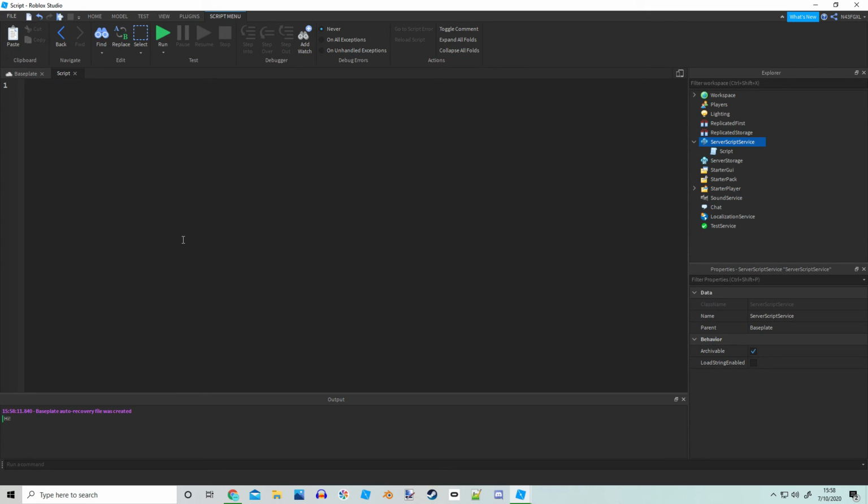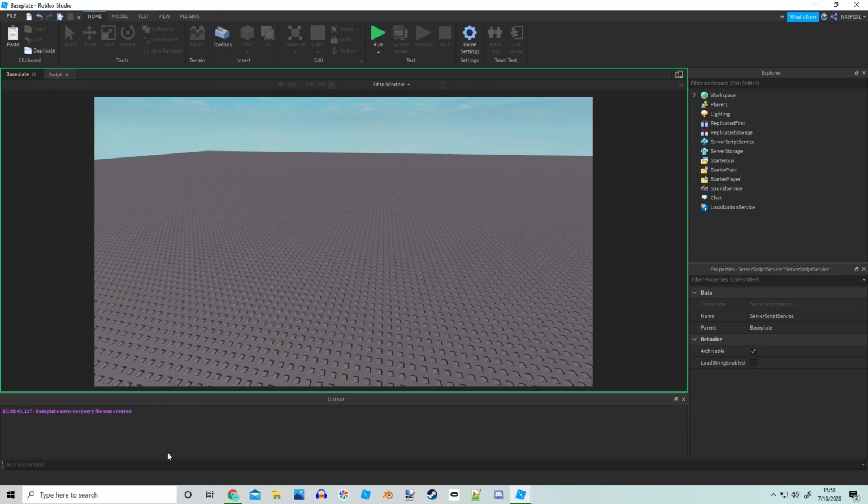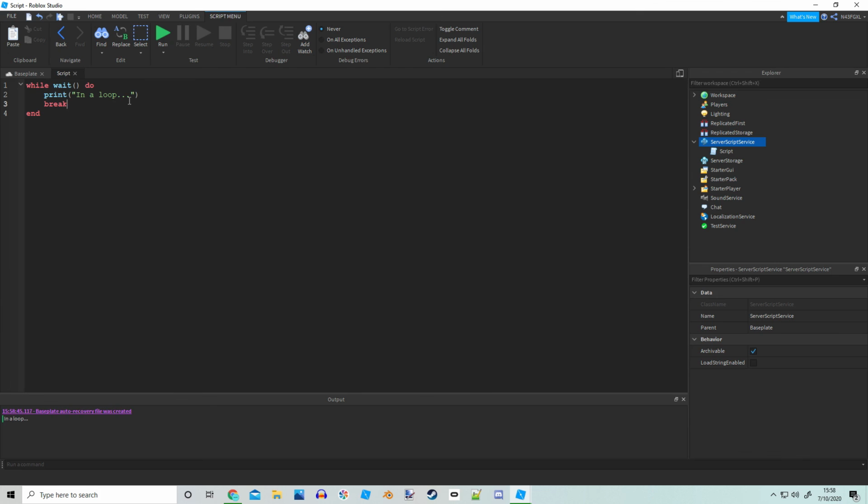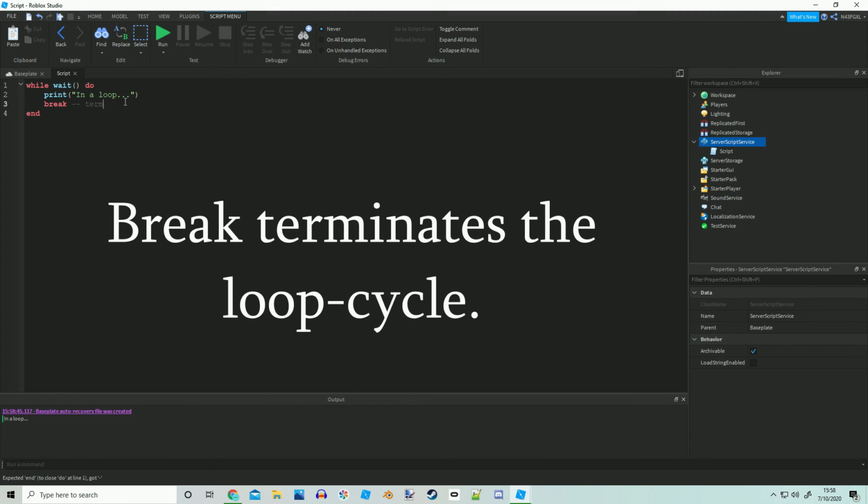Now, let's move on to break. This is a very, very simple concept. Let's say we have a loop. Let's make it a while wait loop. If we put a print inside, the text will print over and over again. After this, we're going to put a break. When you run this, you see it only prints once. The reason is that the break stops the loop from repeating itself. It terminates the loop cycle.